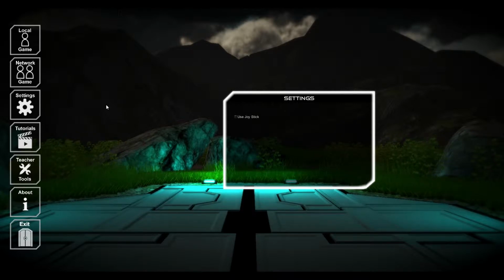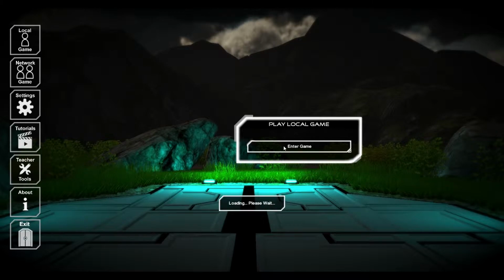We currently don't have a way of saving this information, nor is there a way to change it when you get into the game, so you'll have to remember to do this every time you launch the game. Once you've got the keyboard control configured correctly, go up to the Local Game tab and enter the game.